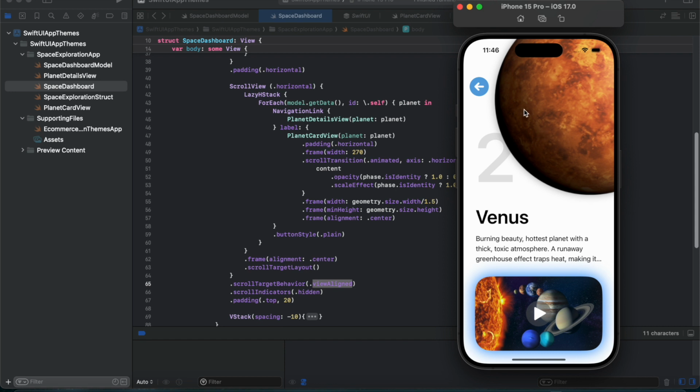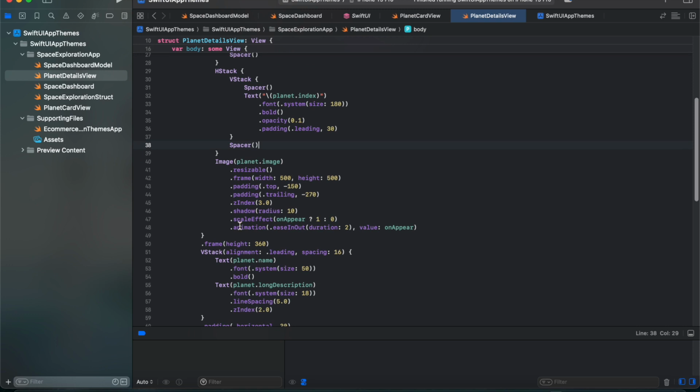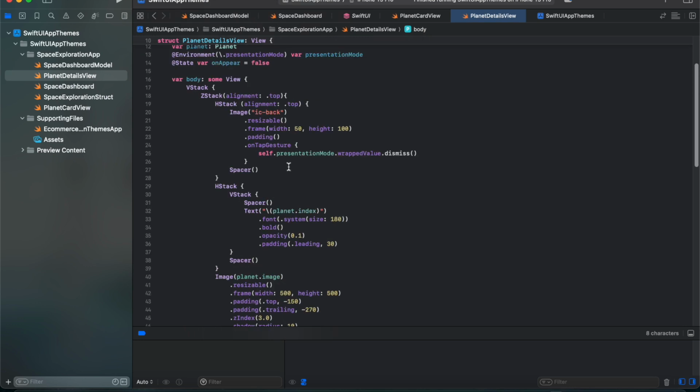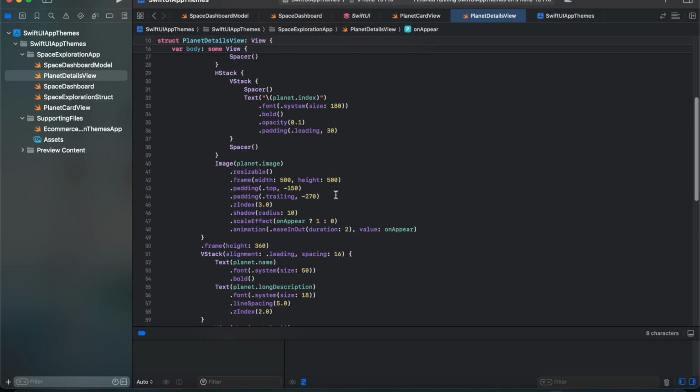So let's look at how to animate the planet. If I go to the detail section, we have added the scale effect. The scale effect is added on appear. So we have created an onAppear state property wrapper at the beginning of the struct and it's set to false. But when you launch, we are going to toggle it to true and we are going to toggle the scale effect from 0 to 1, and then we are adding the animation style ease in out with a duration of 2. So it takes 2 seconds to scale from 0 to 1.